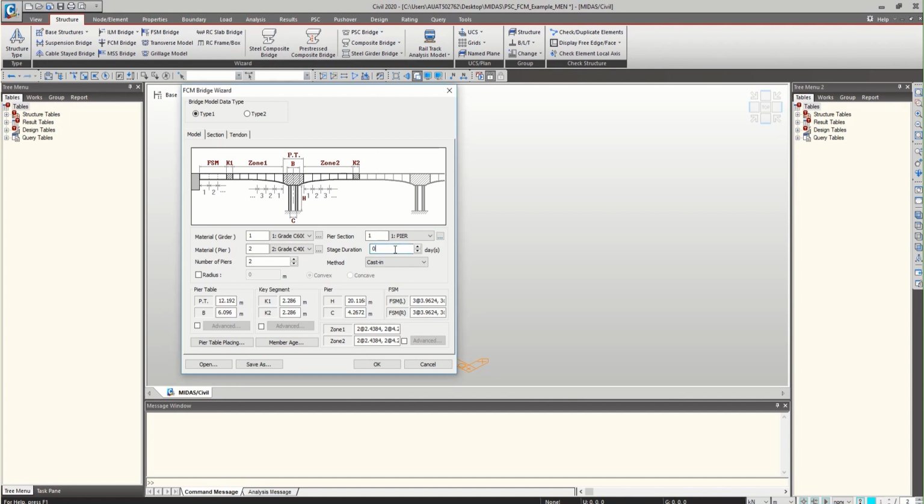For the stage duration input, this is actually the total time to construct a segment, which constitutes a construction stage. So this involves the time it takes to install the formwork, the time it takes to place the reinforcing steel, and to cast and cure the concrete. For this case, I'll just set it as 12 days, and the method is cast in. Next, for this case, I am defining a straight bridge, so I don't need to input a value of the radius.